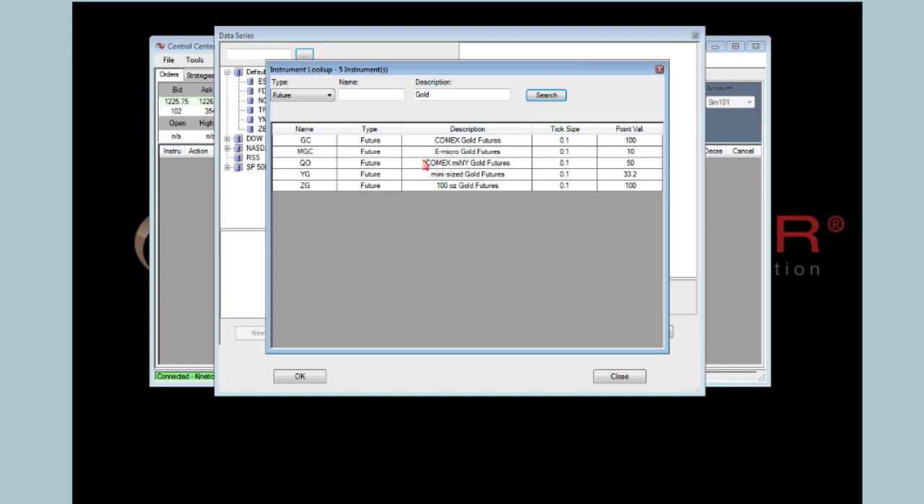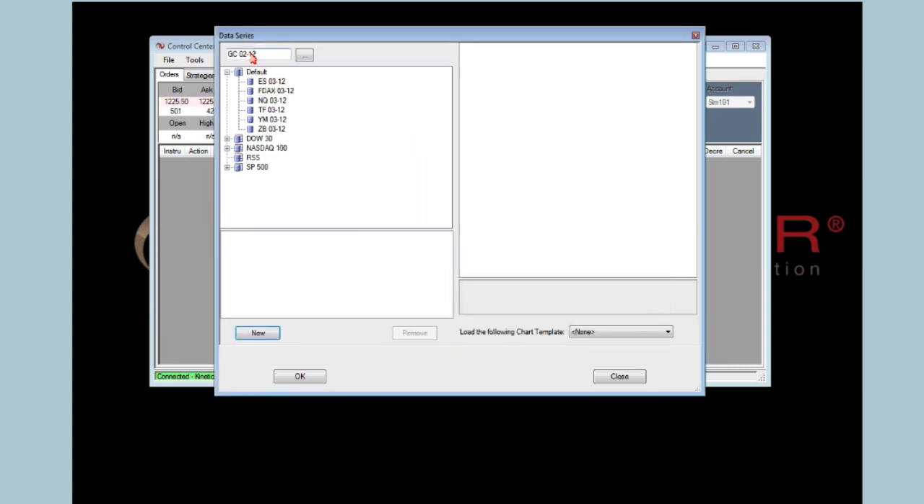And what I was looking for was the COMEX gold futures, and you can see the name here is GC. So we can just go ahead and highlight that and double click on it. And you can see that's added the current gold contract up above. Once we've verified that, you can go ahead and select New to bring that up.